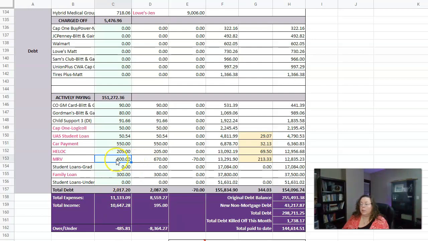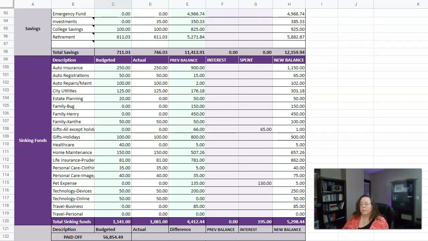First of all, we need to reduce the amount that we're putting towards this credit card. I was hoping to do $600. We're only going to do $400. Then up here in sinking funds, I want to reduce what we're putting away here. So we're going to change technology. I'm going to change devices to 0.